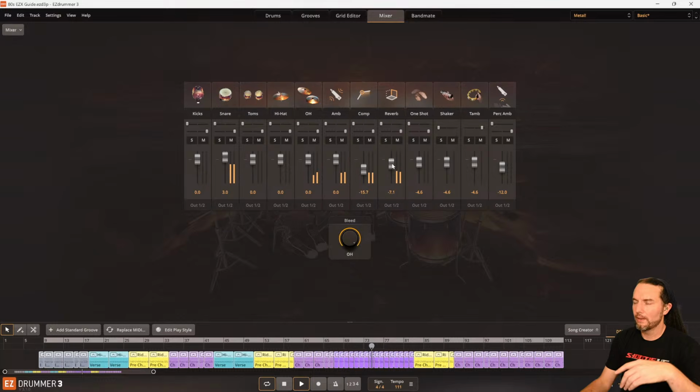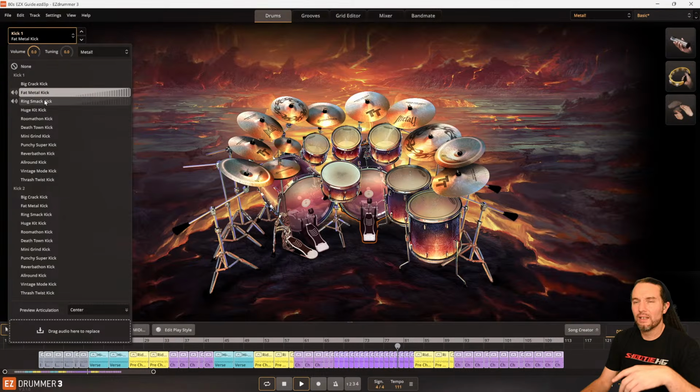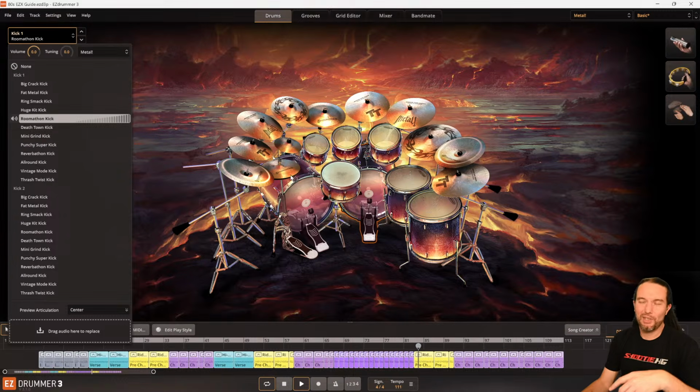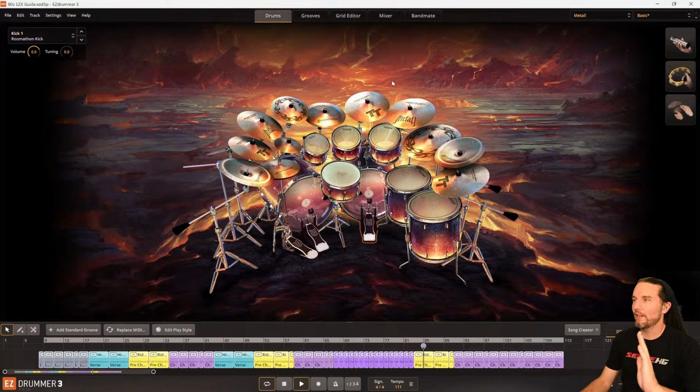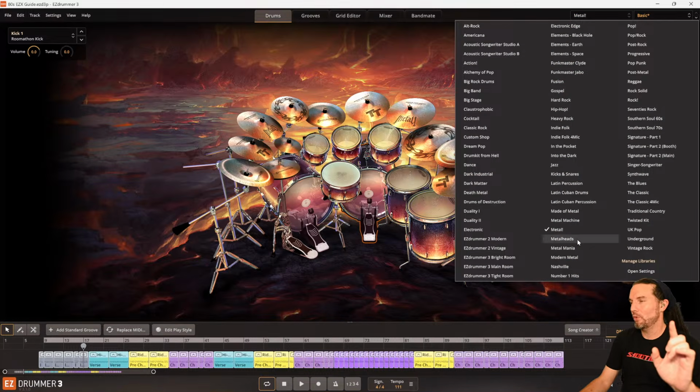Let's hear that verb real quick. If that kick is too clicky for you, wow, there's a lot of kicks in here. You got to change both kicks though, so we're kind of hearing it alternate from one to the other. I won't spend too much time here, but yeah, right out of the gate, the whole kit sounds great. It's just auditioning the kick drums takes a little effort because you got two of them there.